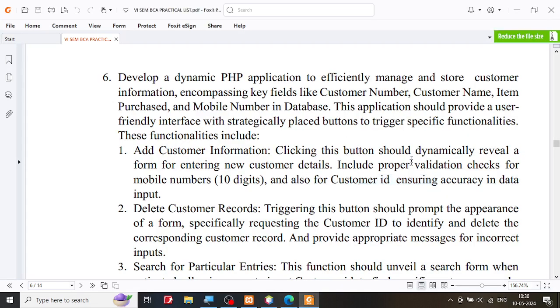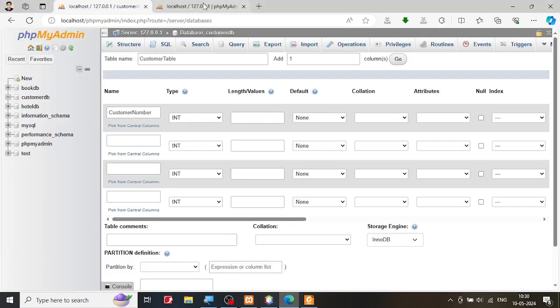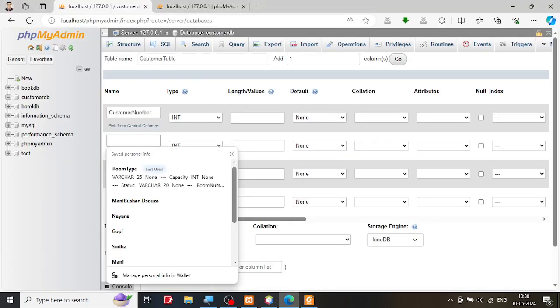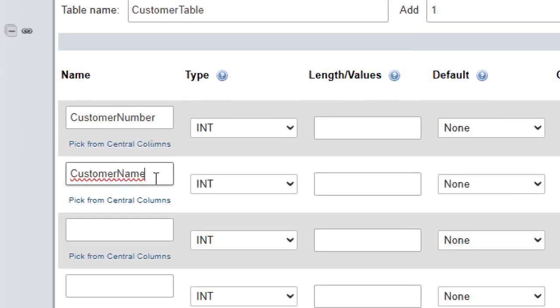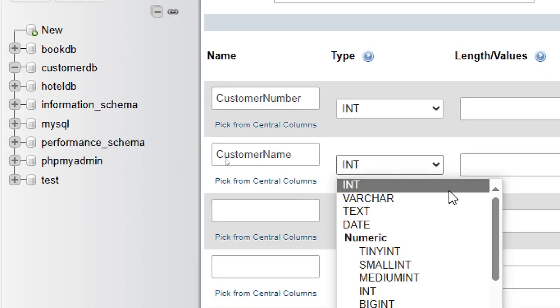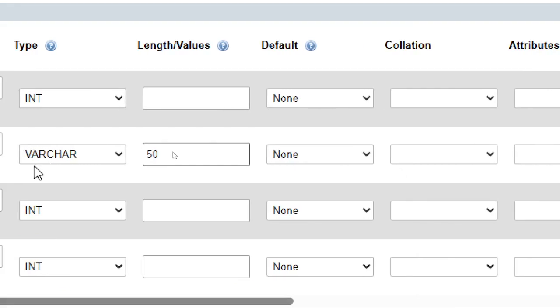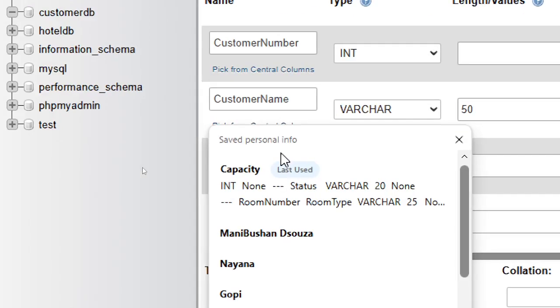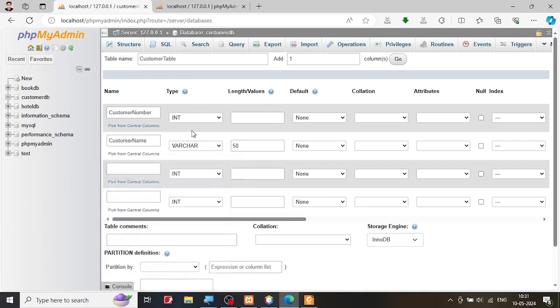So let's go ahead and do the customer name. Let me take that customer name, and I'm going to go over here and paste the second field. Again, I'm going to remove the spaces in between, so I'm going to maintain it as a single name, customer name. I will take it as varchar, and let me assume that the name cannot be more than 50 characters. This is just an assumption, so let's assume that it will be true.